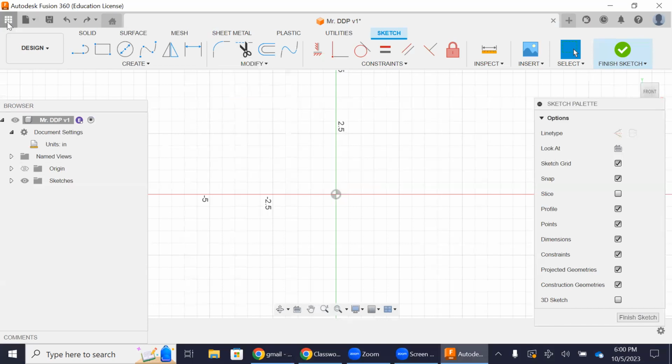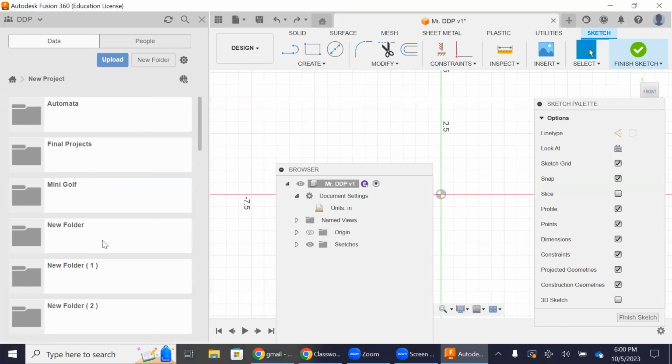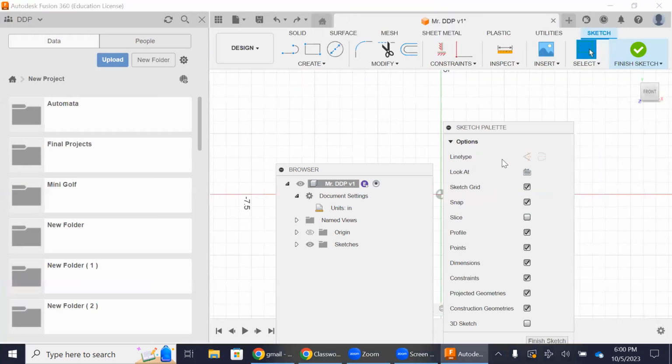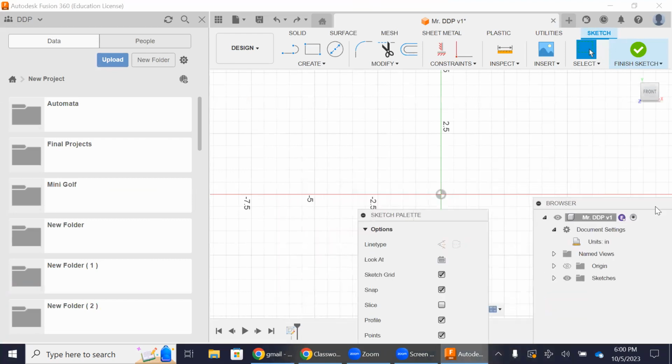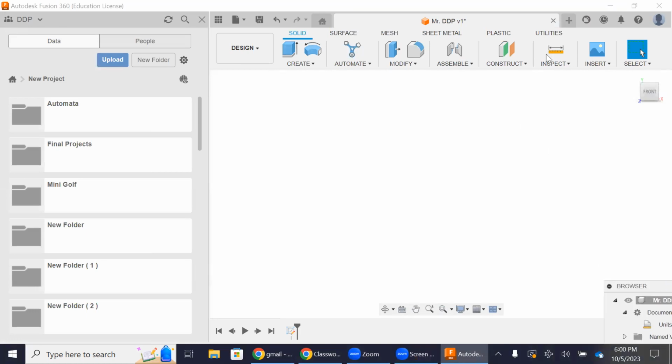This is our data panel where all of our work is going to be saved. This is how we save things. And lastly, I think that's all we're going to need to do. You can finish the sketch when you're done and just save your work.